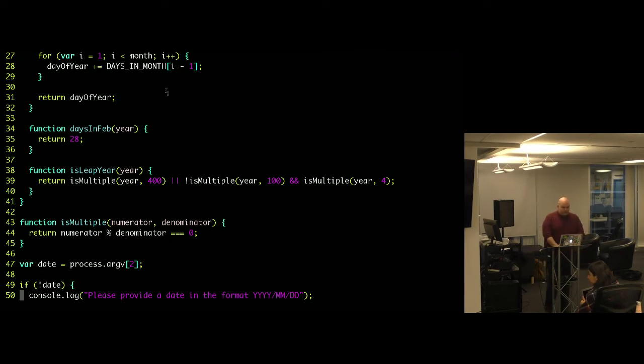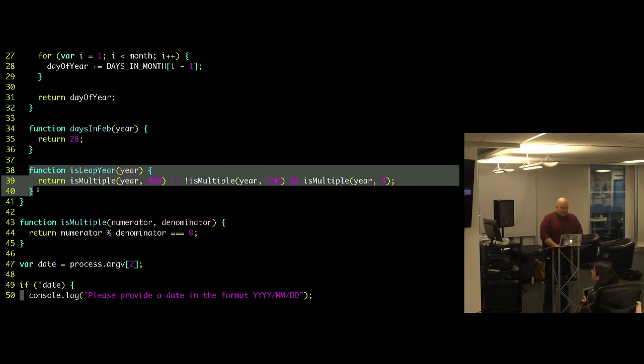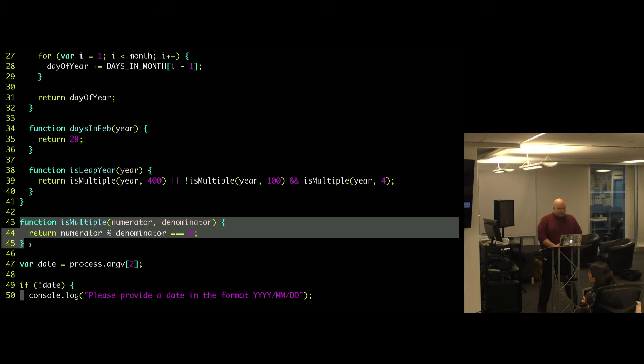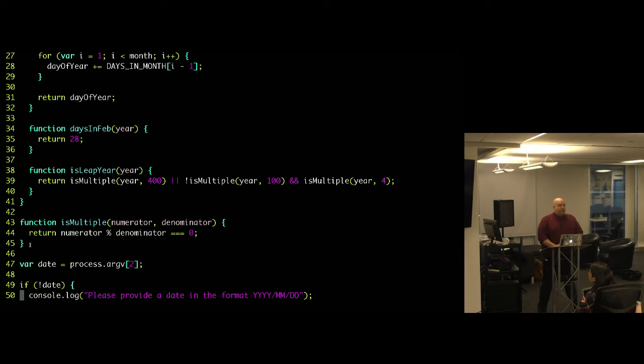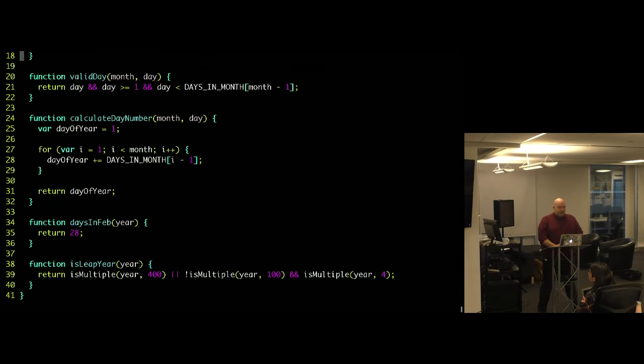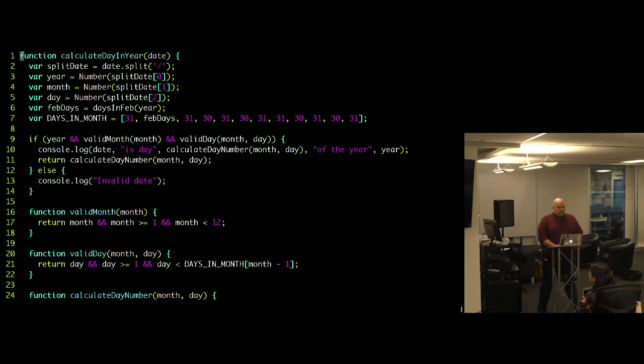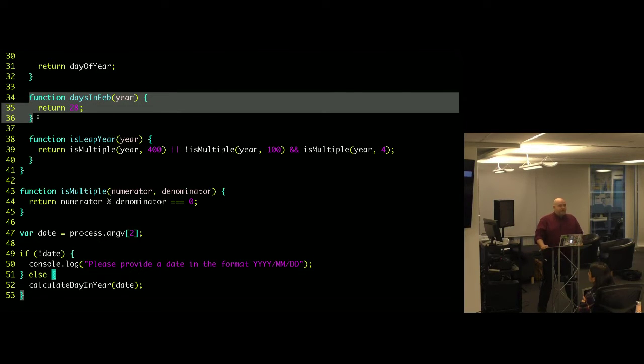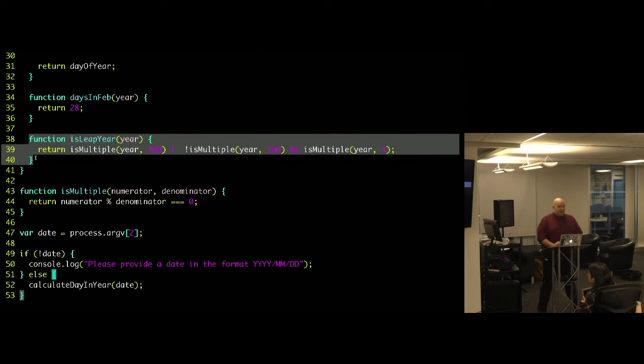For example, here we have a function, is leap year. Did we ever call that? No. This function is multiple. We didn't call that one either. So there's functions here that aren't even being used. That's an interesting point. For example, when we look at days in Feb, that's not always correct. There are not always 28 days in February. Sounds like a really good reason to use this function.